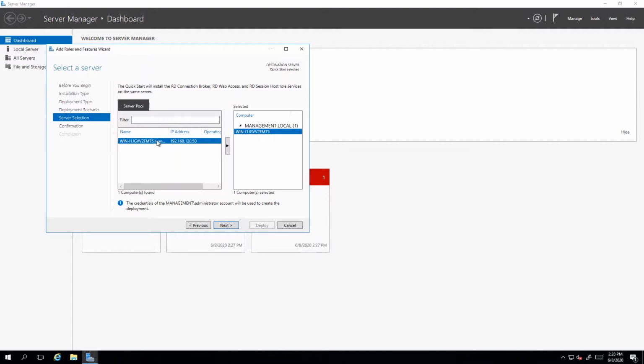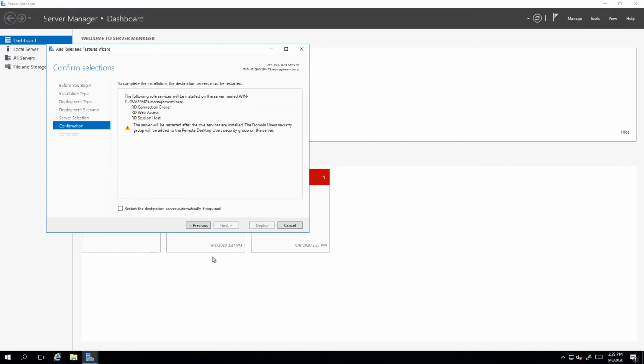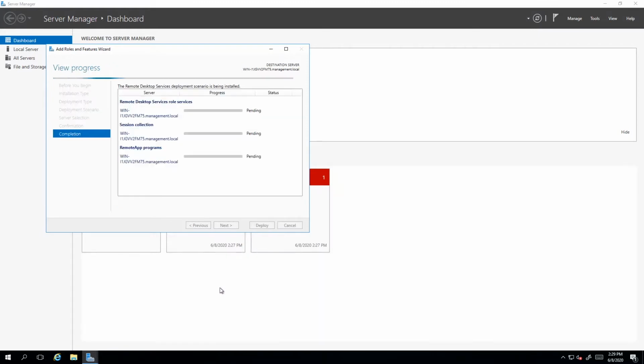You select your server. Now you're on the server and this is the only server. So it's already automatically selected. It says one computer. So you click next, and then once you click next, it's supposed to come up and give you the option to deploy, right? So this screen comes up. You select the option to restart the destination server automatically if required, and then boom, you select deploy.